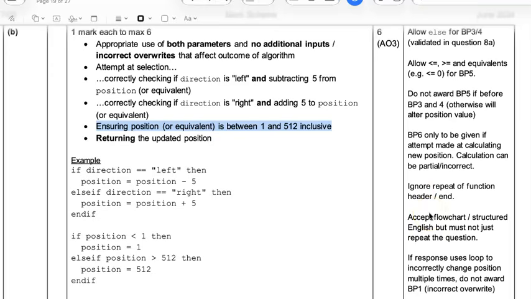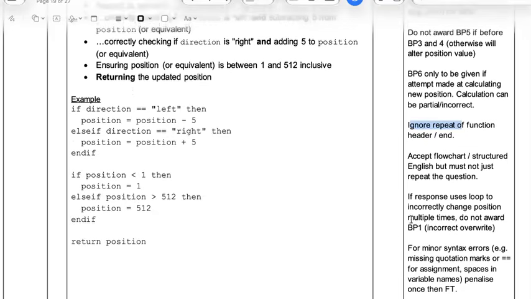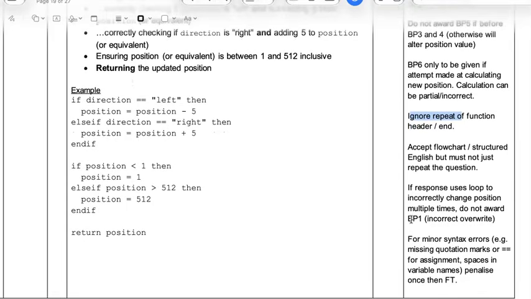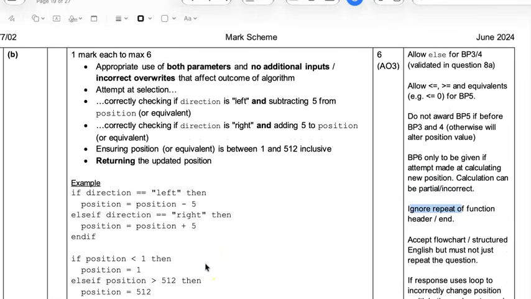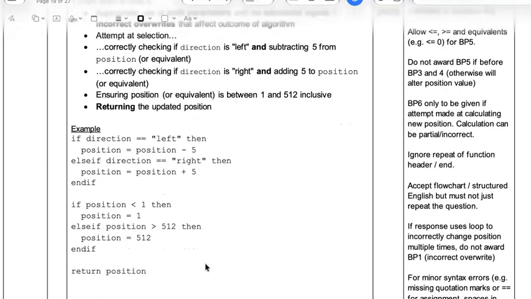Bullet point 6. So returning the updated position will only be given if you've attempted the calculation. Ignore repeat of the function header. Accept a flowchart or structured English. If response uses a loop to incorrectly change the position multiple times, do not award bullet point 1. For minor syntax errors, penalise once, then follow on through. So you can lose a mark for incorrect syntax, but only once.